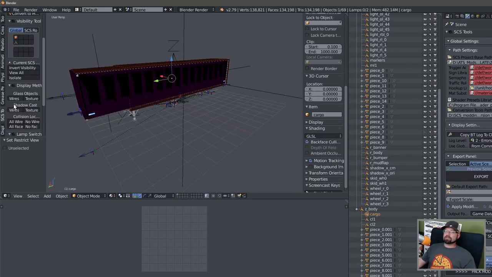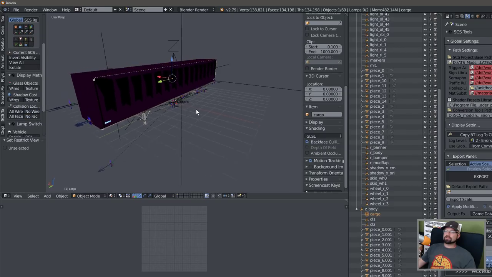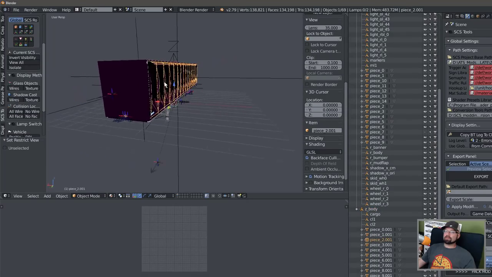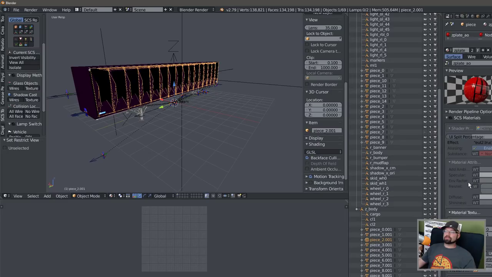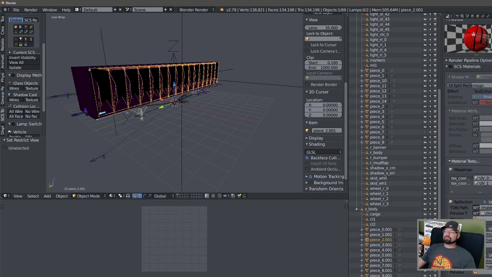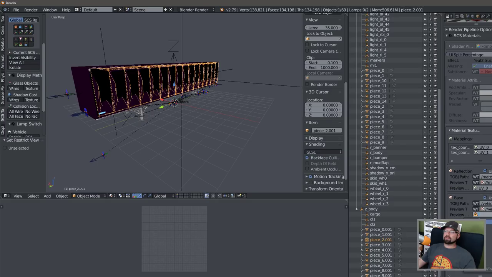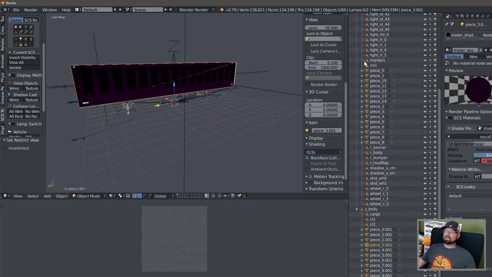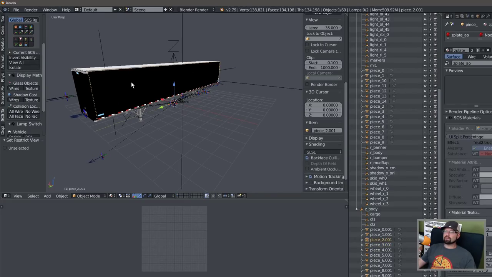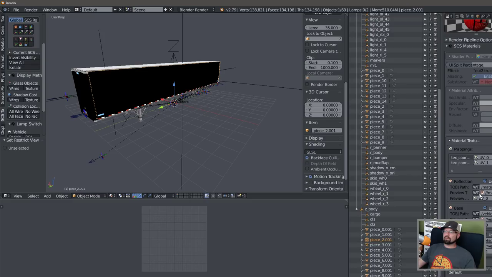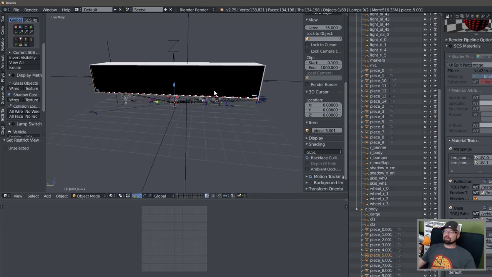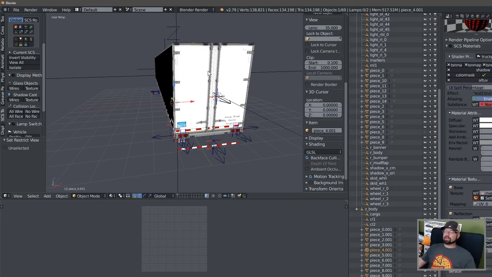Let's get rid of these collisions. And it's truck paint, so let's do that and that and that. Is that the shade? Yeah, shadow, hide that. Okay, cool. So this is what the trailer looks like.